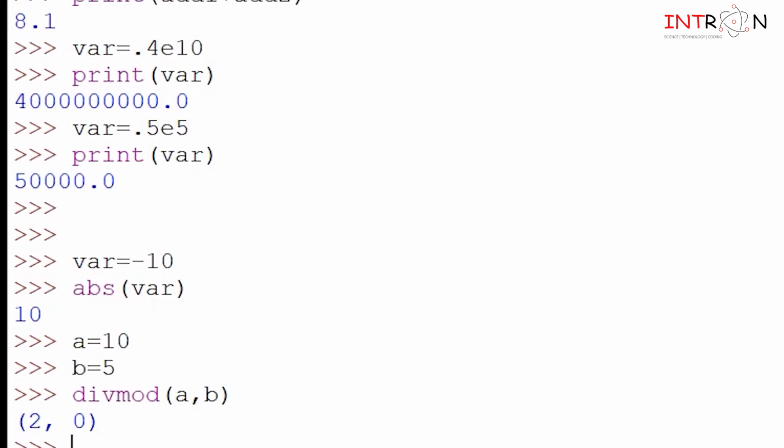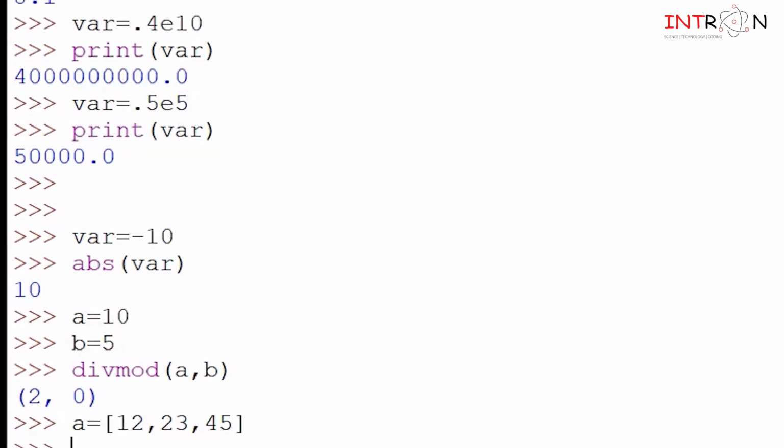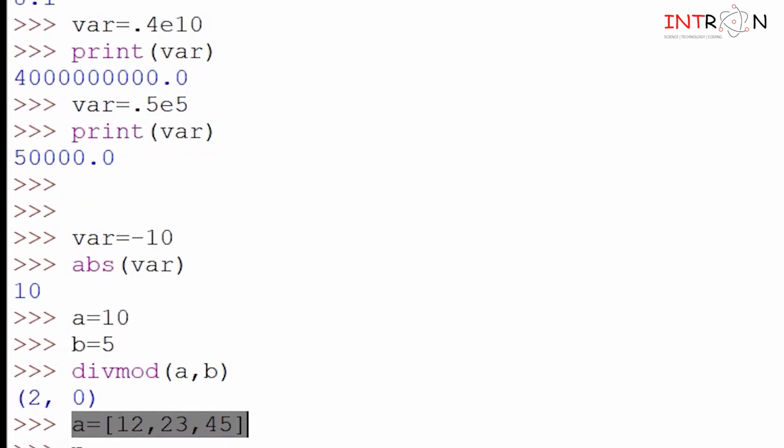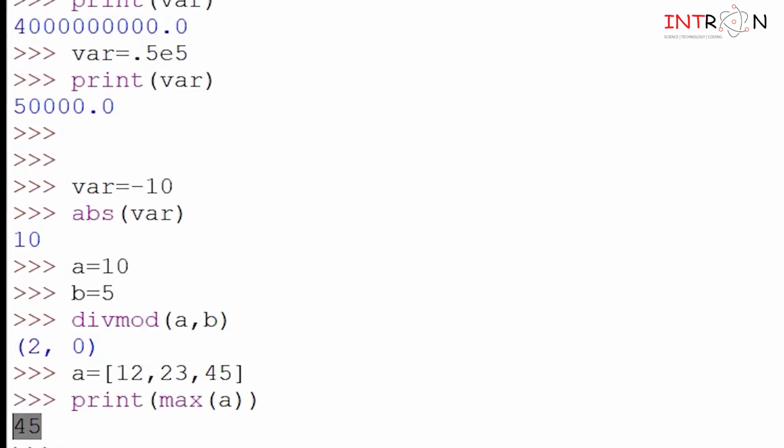Next is max. So what is max? Suppose I have a list like a is equal to 1, 12, 3, 45. If you directly want to print the max of this list, what is the maximum number of this? If you want to print directly, you can print by using max, like max of a, where it gives output as 45.